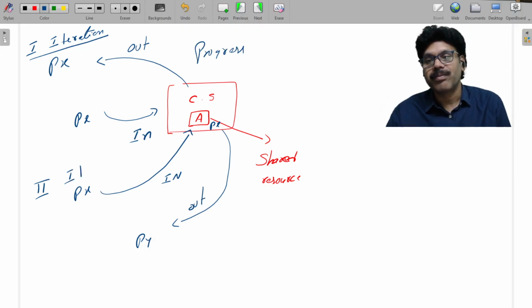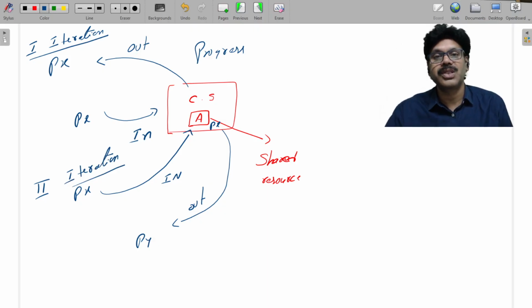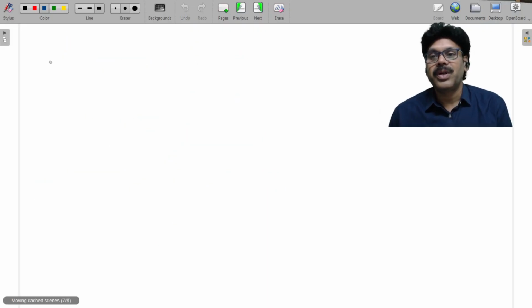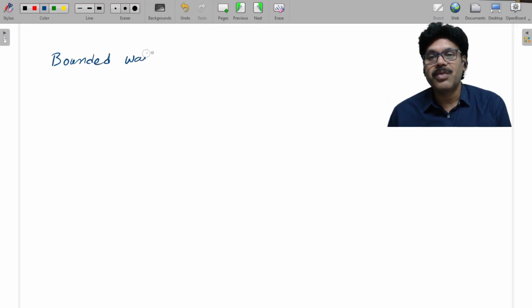As long as the critical section or shared resource is available, a process can get a chance to access it. And what is the third property I said? It is bounded waiting. Bounded waiting: the waiting time of a waiting process is supposed to be limited.